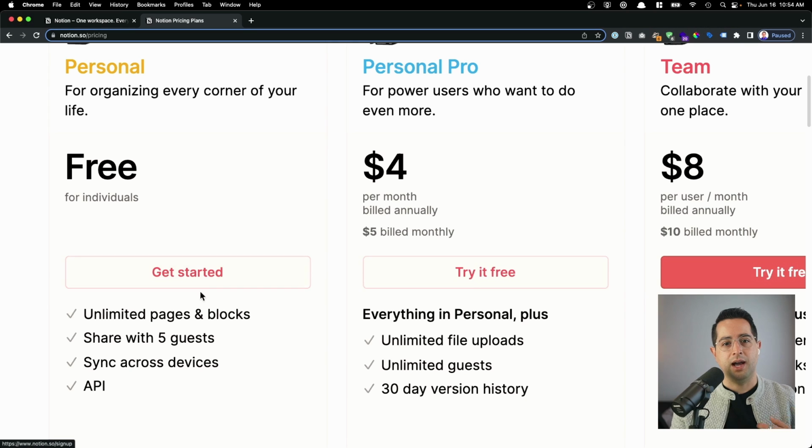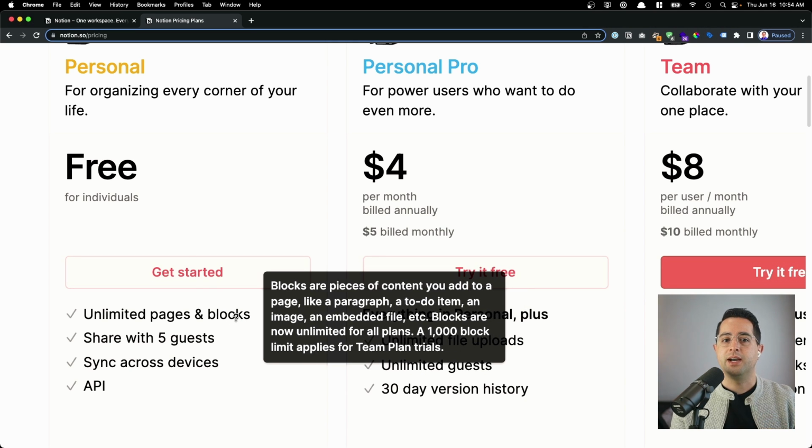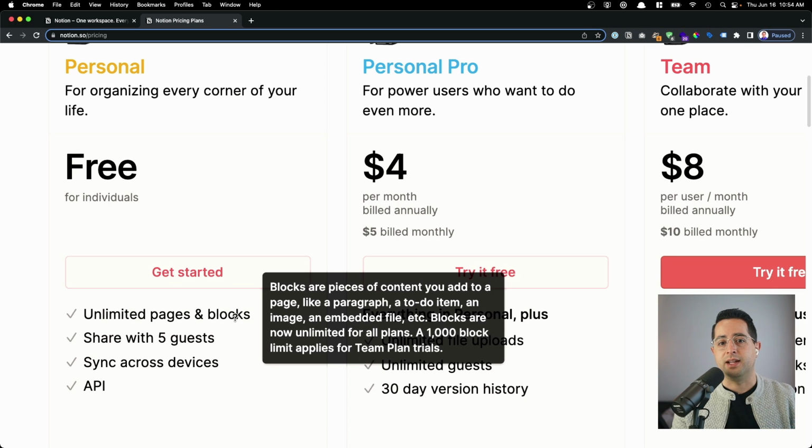But outside of that, you get unlimited pages and blocks. You could think of pages as note pages or web pages, or just a single page where you could put any type of notes inside Notion. And you could think of blocks as a container. It could be anything from a sentence to a picture. And so you get unlimited pages and unlimited blocks to put all sorts of information, which is great.